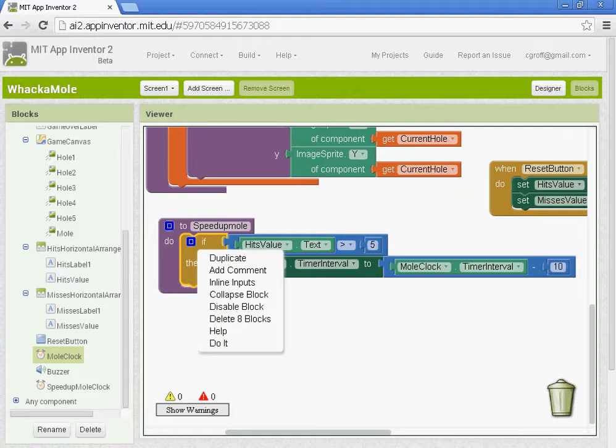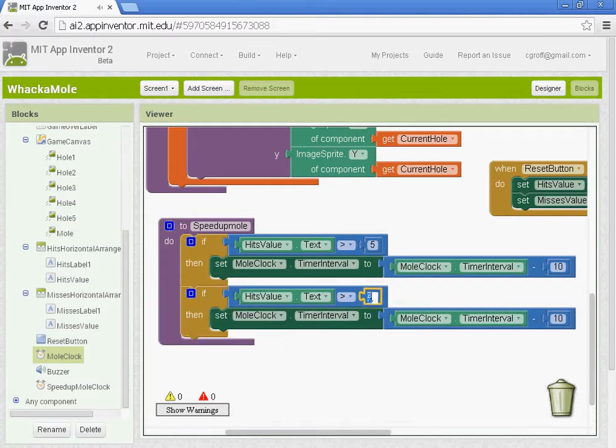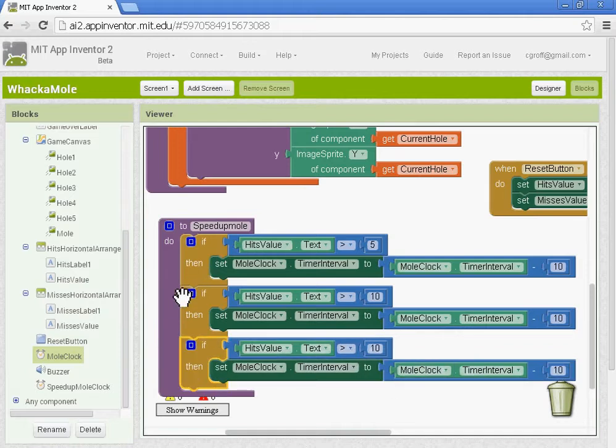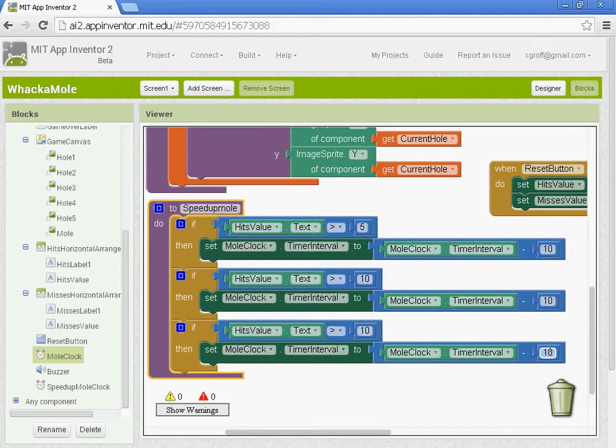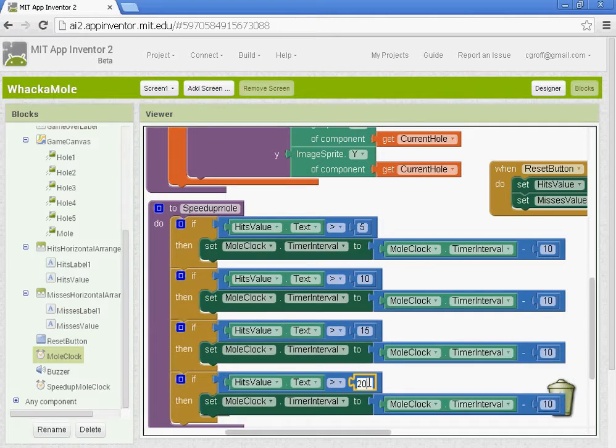And we can right click and duplicate this if then block. And we'll change the amount to 10. So now when it gets greater than 10, both of these will subtract. So 11 would actually subtract 20. 12 would actually subtract 20. Duplicate. And really this process is just trial and error. So I'm going to put it at 15. I'm going to duplicate it one more time and set it to 20.